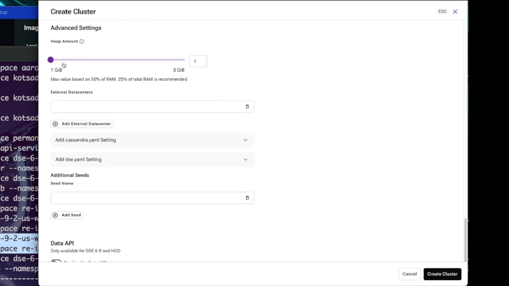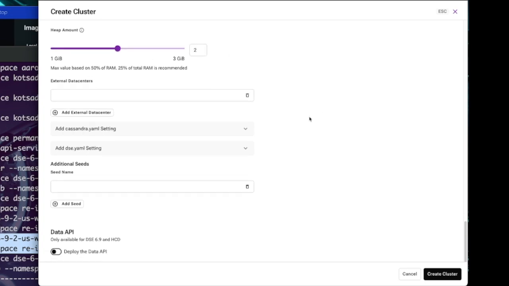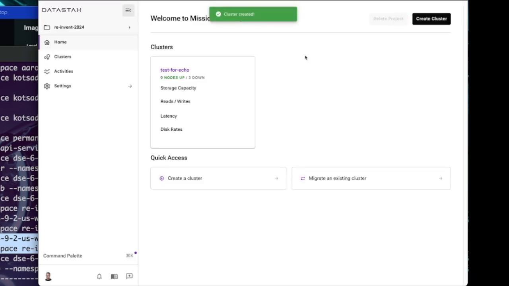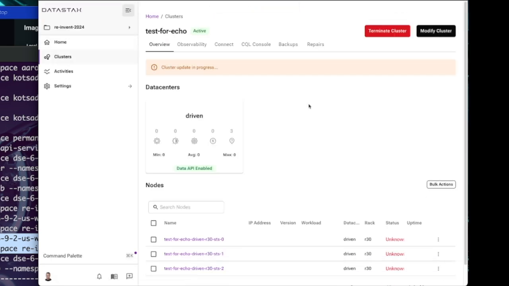All right, 4 gigs of RAM, so we'll go 2 gigs on the heap. And we will, in fact, deploy the data API because that's how we're going to work with our cluster in Langflow. And we'll create. And then we'll wait for the nodes to come up.